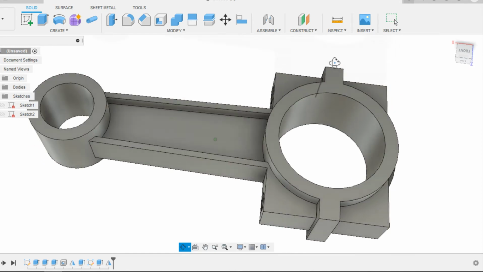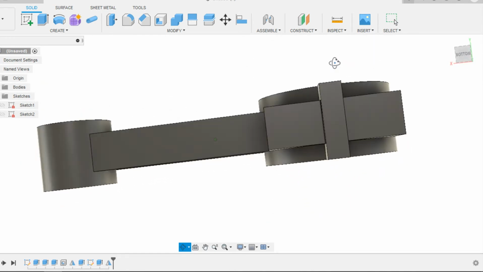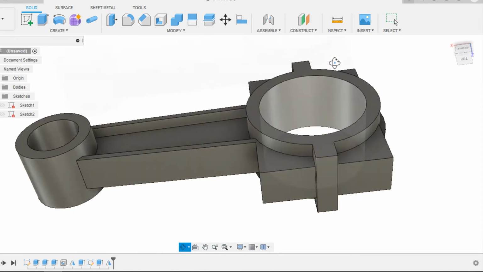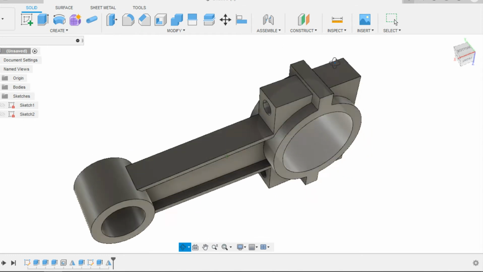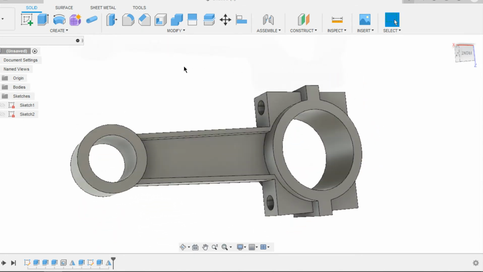Perfect. Now that we created that extrude cut on both sides, we almost got this model. We just need to fillet out the sharp edges. I want to show you a trick. For filleting the whole model, you don't have to create fillets for each entity. I'm gonna show you how you can do all the fillets under one feature.